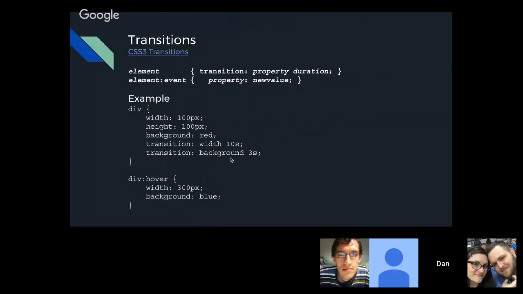All right, so any questions about this? No? Yeah, the transition. Mm-hmm. What is that? How does that interact with your hover?